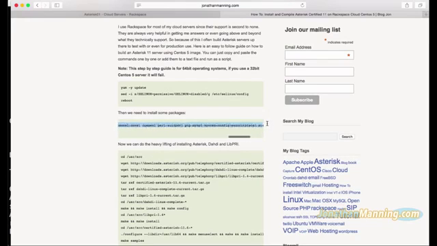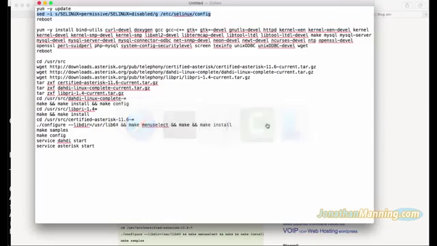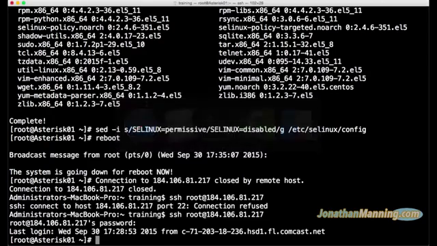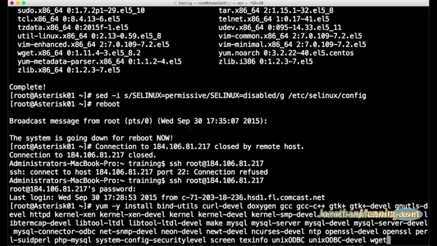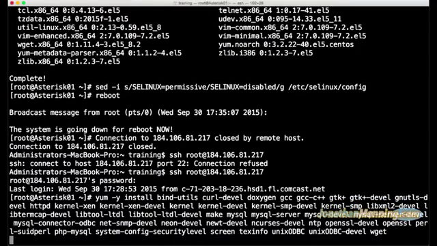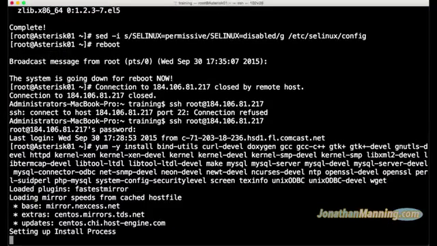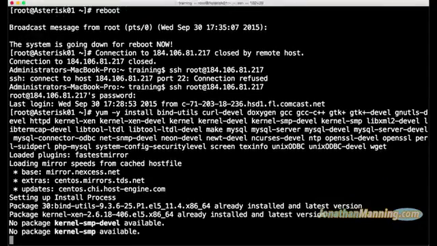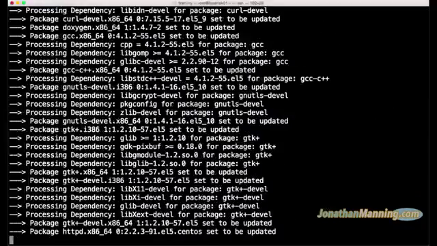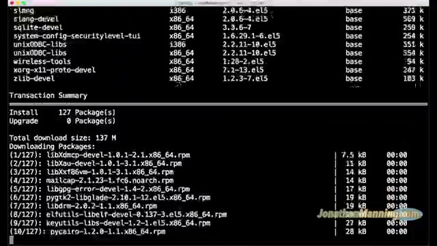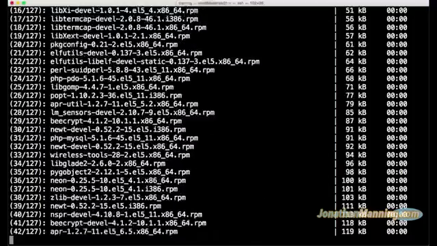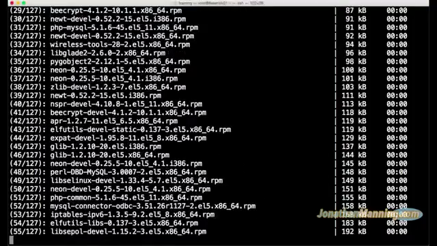You can go ahead and copy and paste these in. I'm going to copy and paste them out of my text file. Now I'll just paste those into the command line and hit enter. This will start the process of installing all the packages that are required to compile and install Asterisk, as well as DAHDI and libpri. You'll see the process go through and download the packages as well as install them, just like we did with the yum -y update.